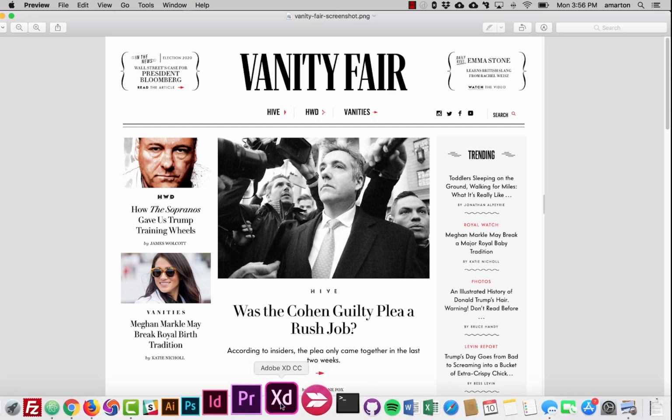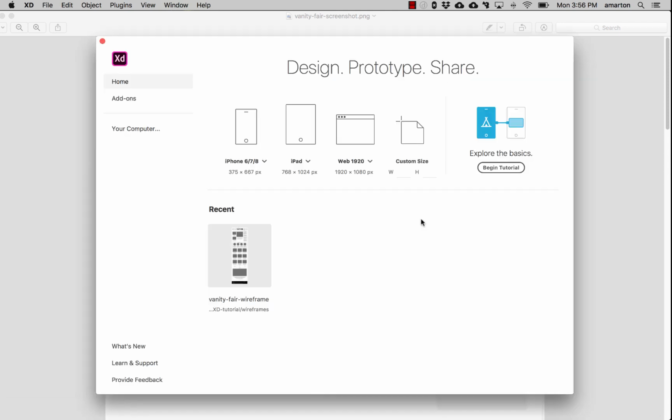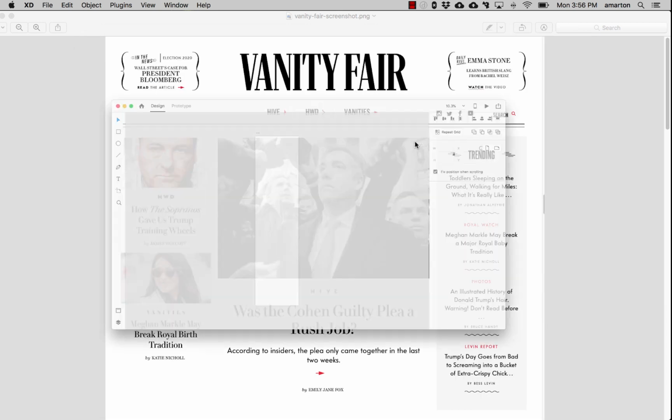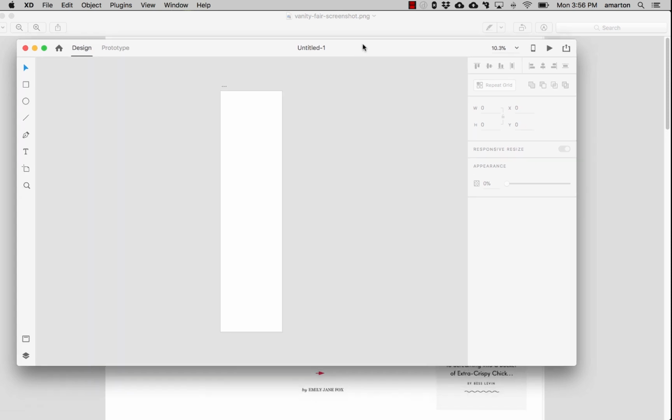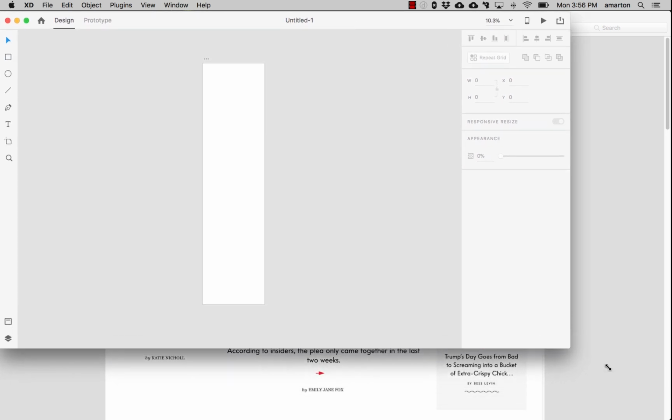Okay, so when we first open Adobe XD, this will be the screen that we see. It says Design, Prototype, and Share. You can see that we can create a number of new documents at different preset sizes. For instance, we can start a document at an iPhone, an iPad, or a web size, or a custom size if we want to put in our own coordinates. In this case, we'll create a custom document at 1280 pixels by 5000 pixels. If we double click here, that will create our canvas for us. And I'll go ahead and expand this so it takes up our full screen.